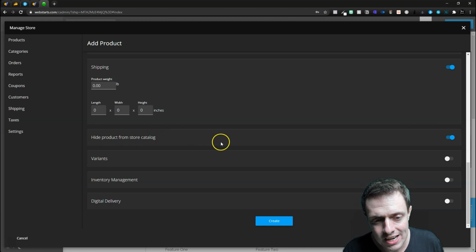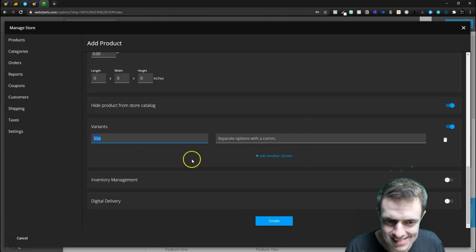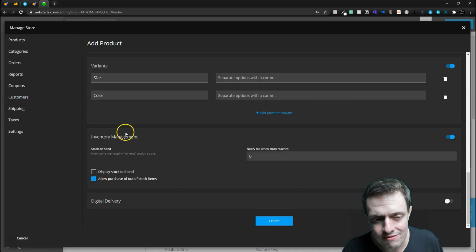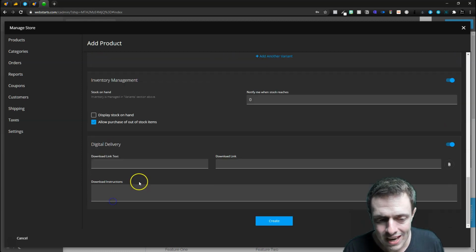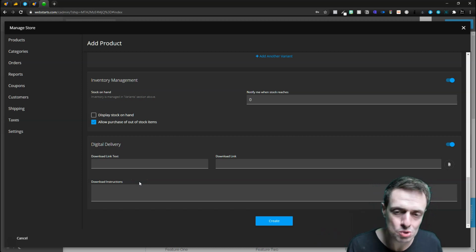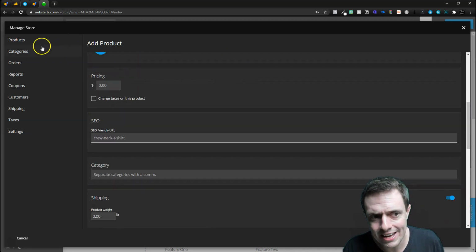And then we have hide product from store catalog. We have variants here for different sizes, colors, things of that nature. Maybe you want to come in here, different color. Then we have inventory management, display stock on hand, allow the purchase. We have a digital delivery. Fantastic. So if you want to create some social media posts and sell them as a digital delivery, you can do that right here. Download link, text, download link. So this is if you want to add a new product.